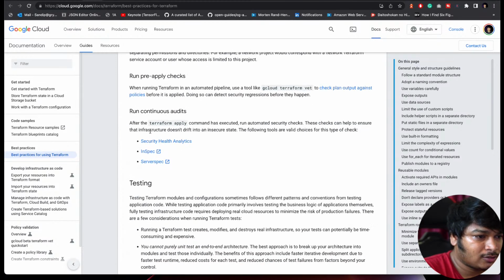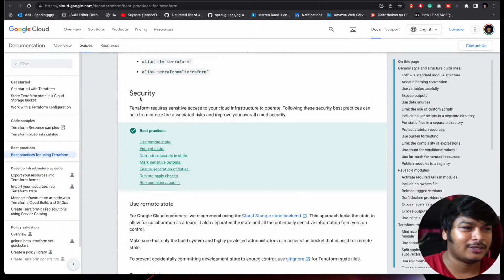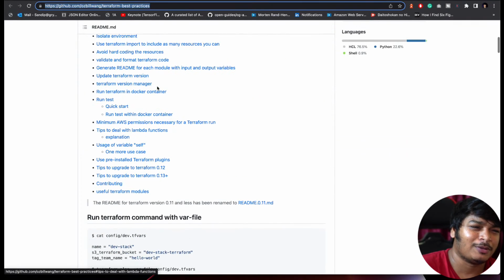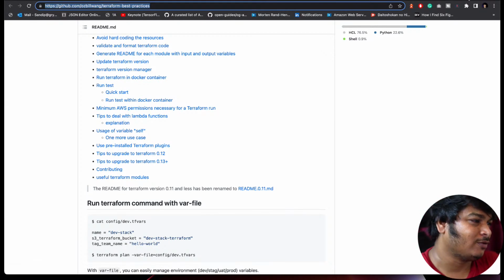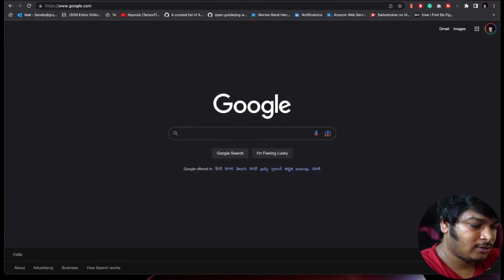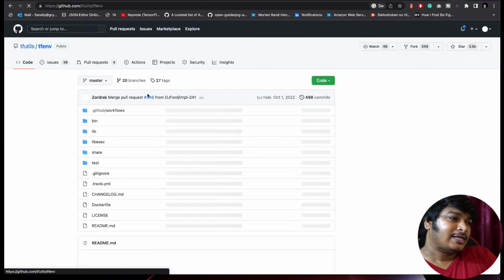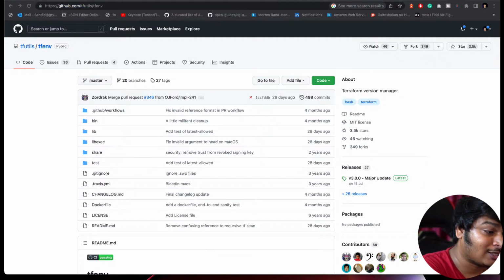Other than that, you can check out the other points in the article. In this Terraform best practices page they have covered most of the basic stuff. Another thing: sometimes you are working with multiple Terraform versions, and there is tfenv. Let me quickly show you tfenv, the Terraform version manager. If you utilize this, then even if you're working on multiple different Terraform versions, it will make your task a lot easier.